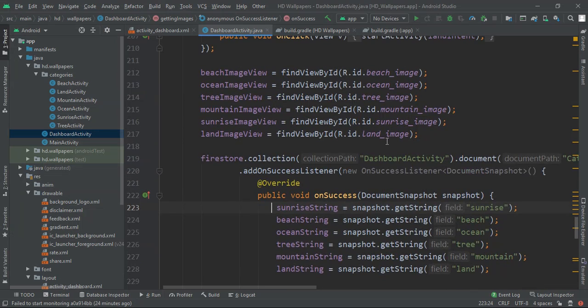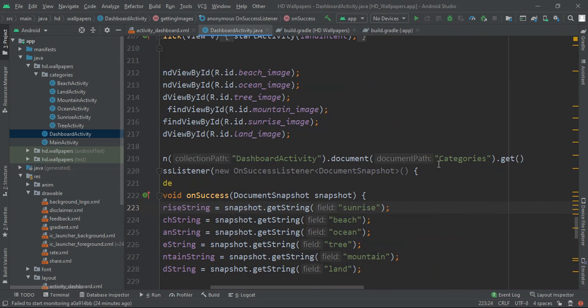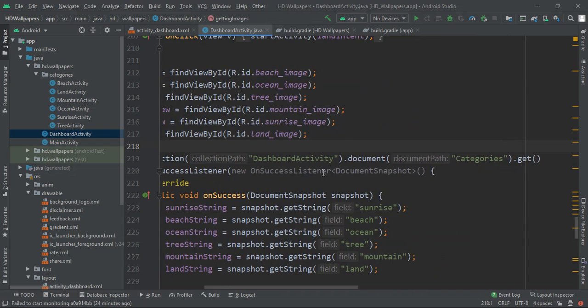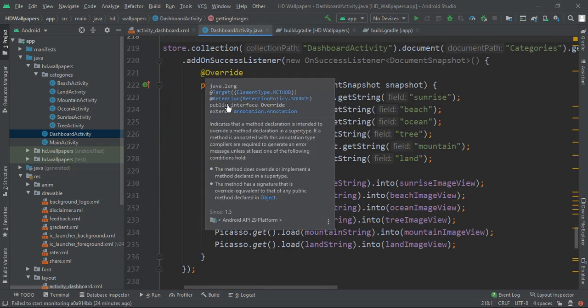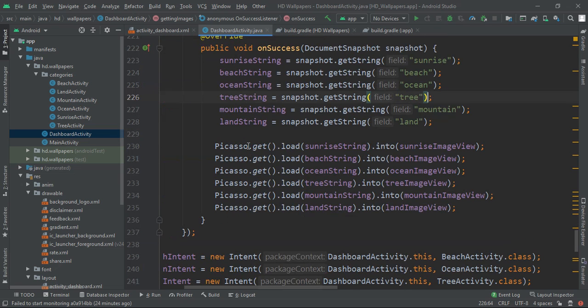So first is firestore.collection dashboard activity.document of categories and get and add on success listener. Then we are fetching the snapshot string and giving it a field name. So we got all these strings into our main string that we had created globally, and then using the Picasso library we are just implementing it. If you had added the dependencies that I told you in the previous video, then you will be able to add this. So picasso.get.load this string into a specific image.